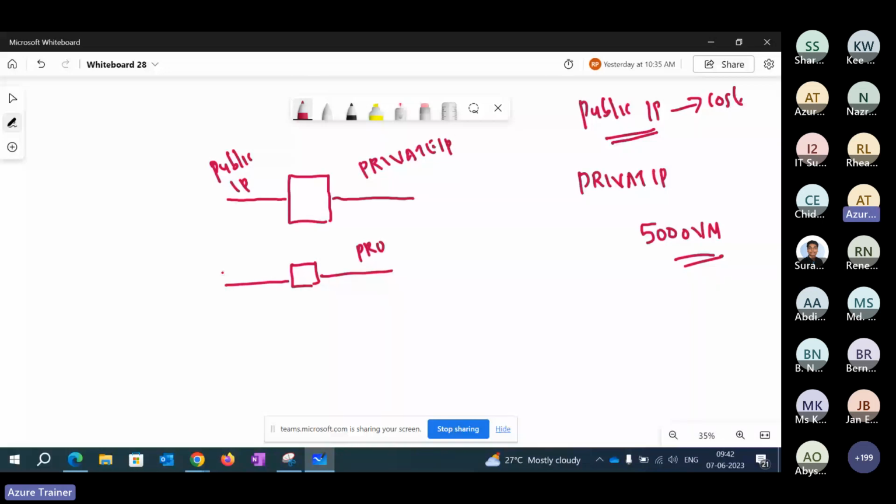Now think from a security point of view, or from a finance point of view, what are the concerns we are going to get here? When you deploy all these 5,000 VMs with a public IP address, what concerns do you see in this kind of structure? If I'm configuring all these 5,000 VMs with a public IP address, do you see any kind of concern or issue here? Can you just comment on the chat?